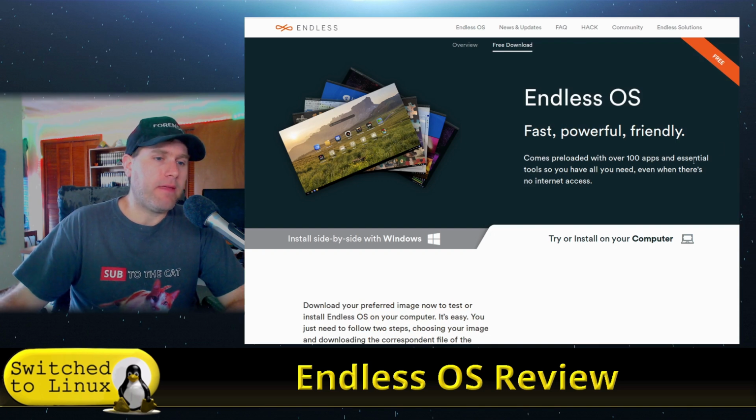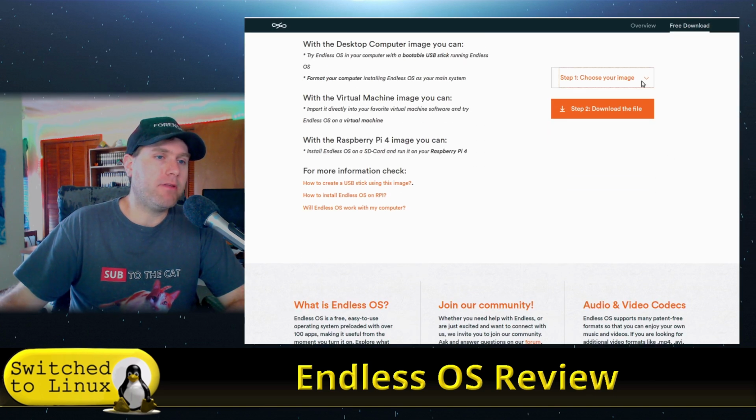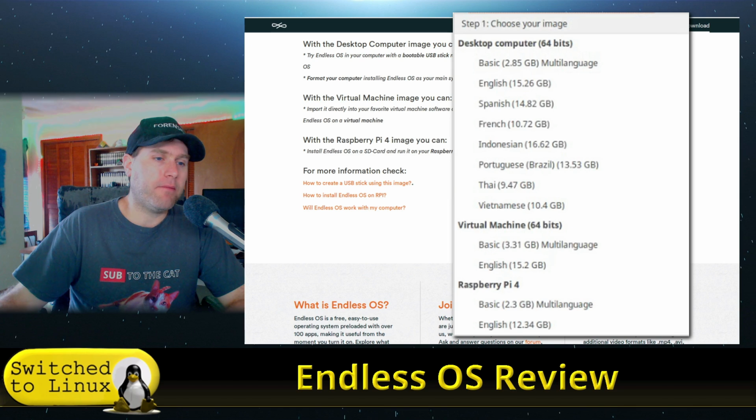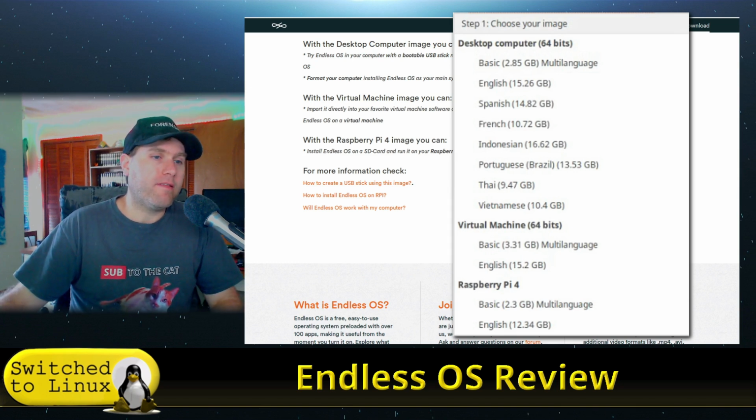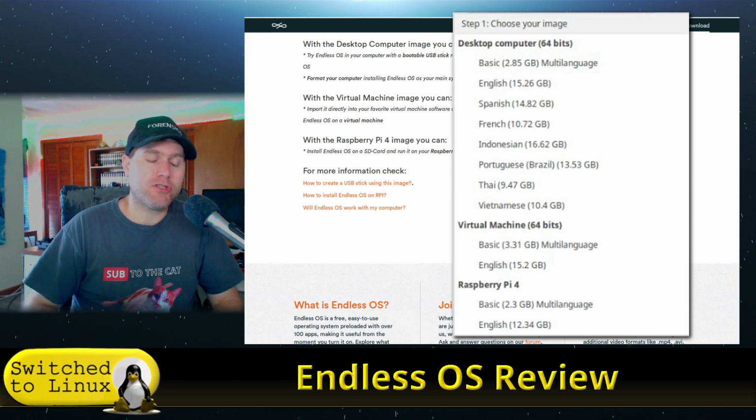You can download it, and if you head on over to the download button, you do have the options to grab a desktop computer, a virtual machine, or a Raspberry Pi. You'll see that some of these are massive, like 15 or more gigabytes, and these are the ones that are kind of designed for offline use. If you want your basic multi-language, this is your standard online basic computer.